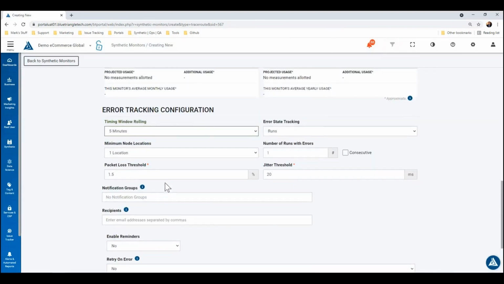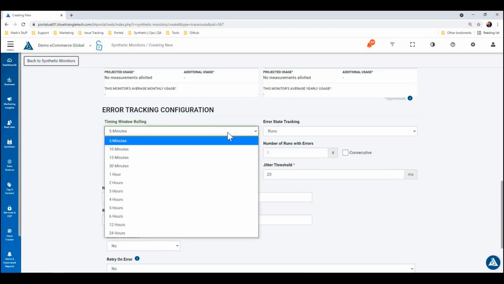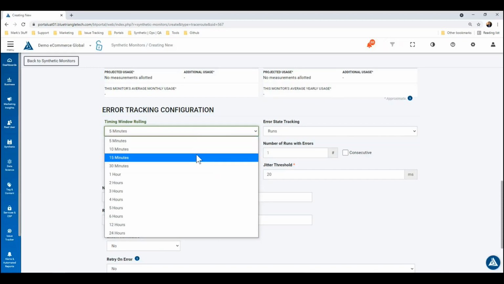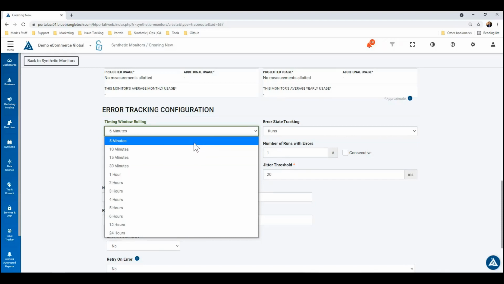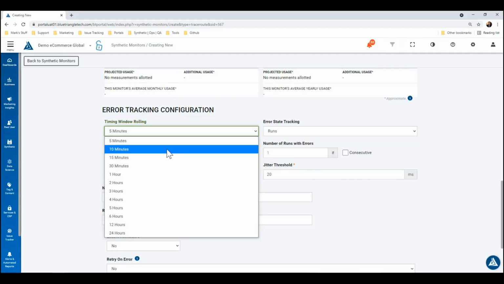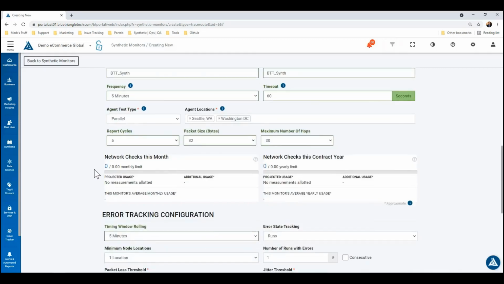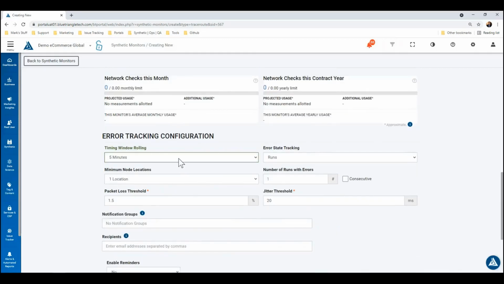All right, so as far as alerting goes, this is where you'll be able to set up and configure the thresholds for your alerts. So the error tracking configuration is where you want to be for that. So the timing window rolling, this is basically the evaluation window or the look back period. You'll want to make sure there's going to be enough samples or measurements within this time period. So we're running this every 5 minutes. Frequency. So we're going to set the timing window rolling to, let's just say 30 minutes.